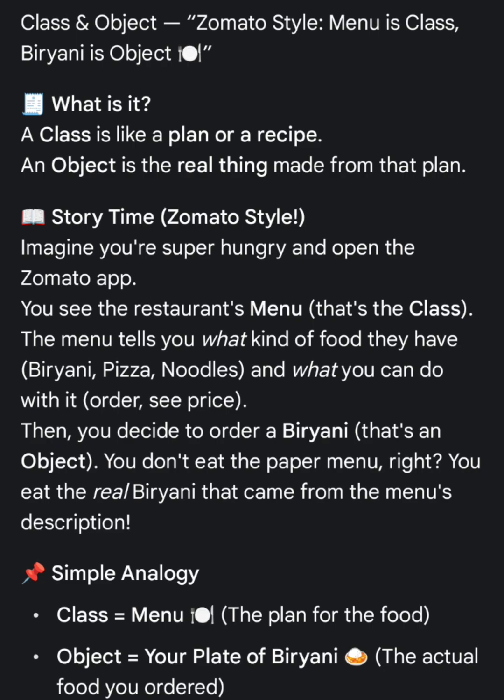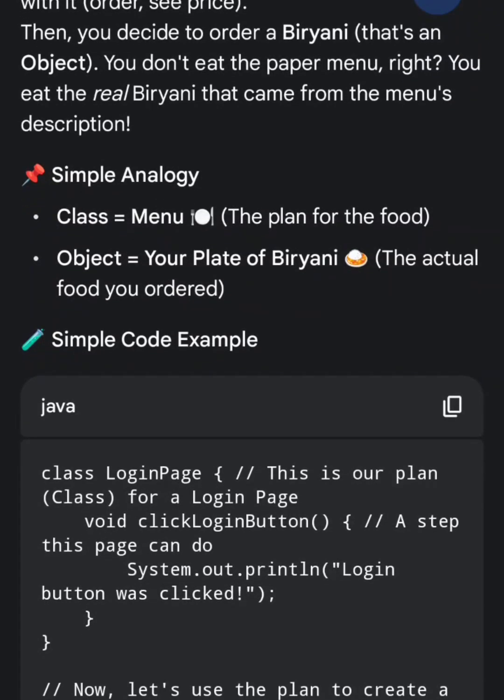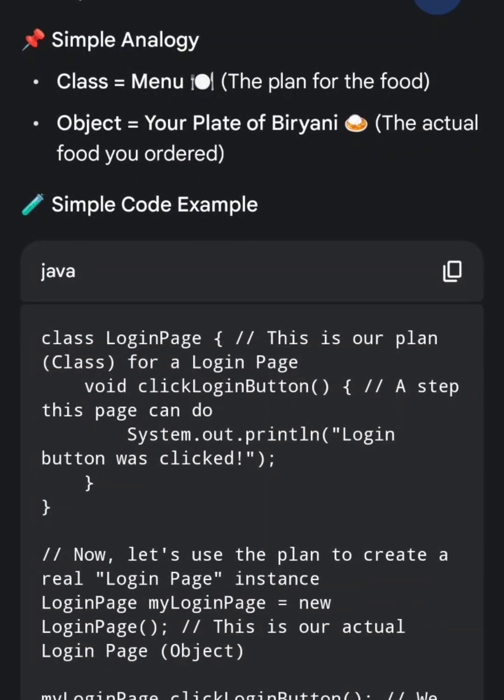That's an object. You don't eat the paper menu, right? You eat the real biryani that came from the menu's description. Simple analogy, class equals menu. The plan for the food. Object equals your plate of biryani. The actual food you ordered.